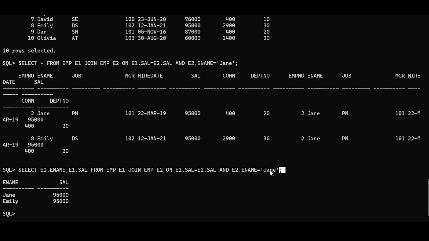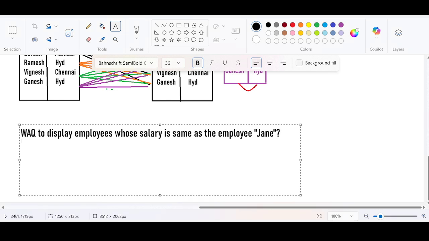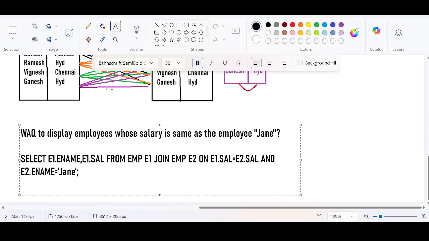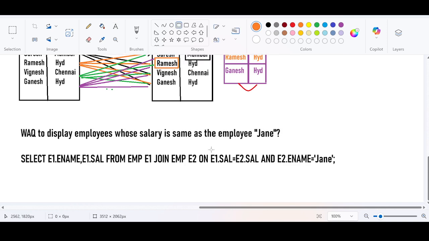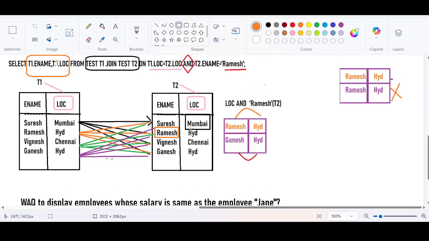If you just observe this query, it is the same as our previous query. You are using two conditions here. The first one is the joining condition: you are joining two tables based upon the salary column. Followed by that, you are adding another condition, which is the important one: you are fetching the employee named Jain. Same like the previous query.